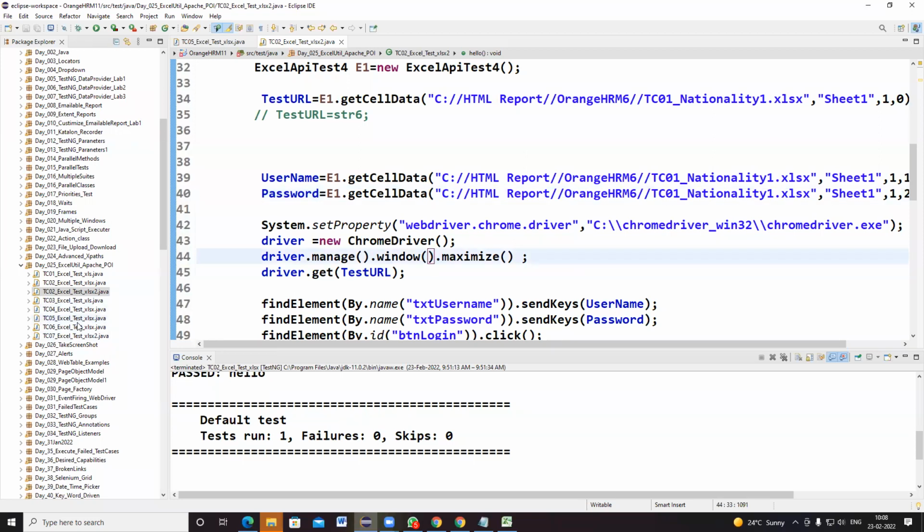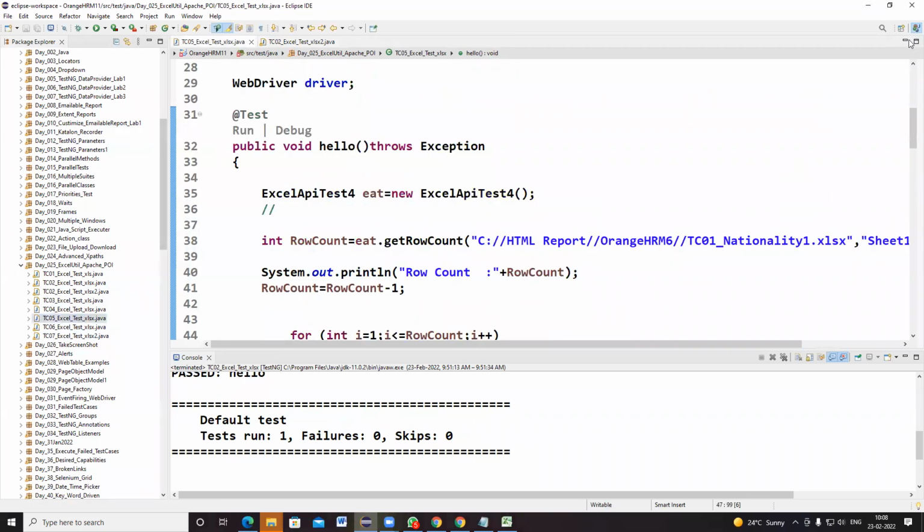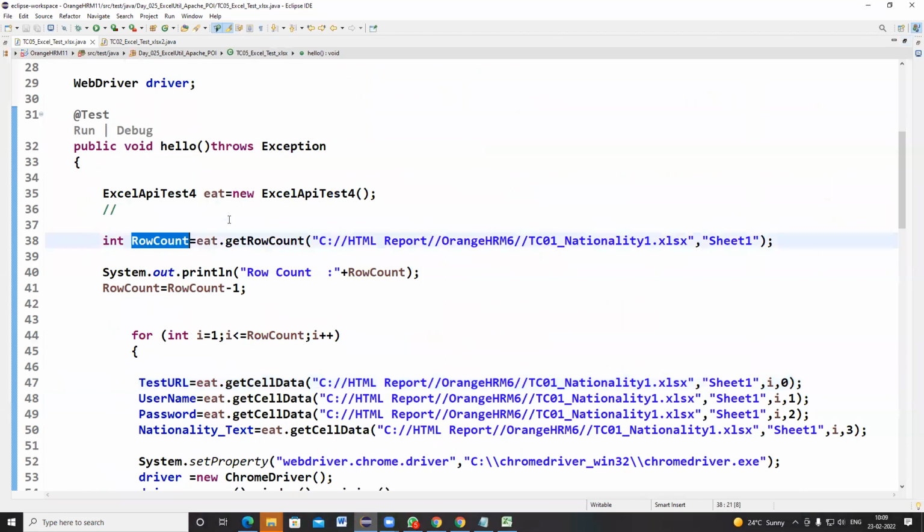So let me go back to the program. First I have created an object: Excel API test4 equals new Excel API test4, and dot get row count. Previously this class contained the get cell data method, right? Like that, I have developed one more method, the get row count method. So let me press the control button and click on get row count.